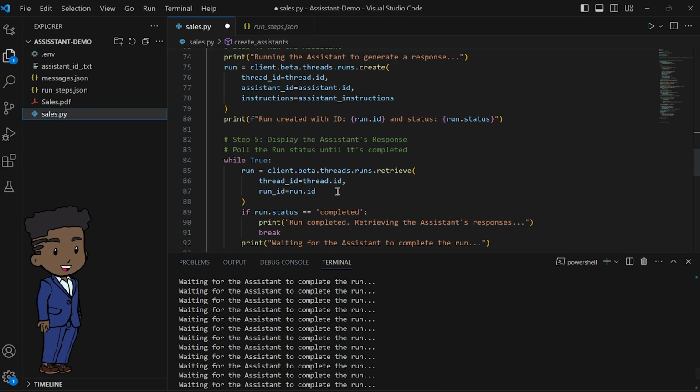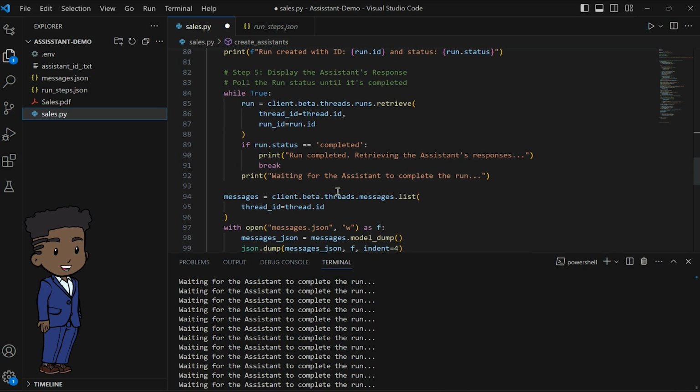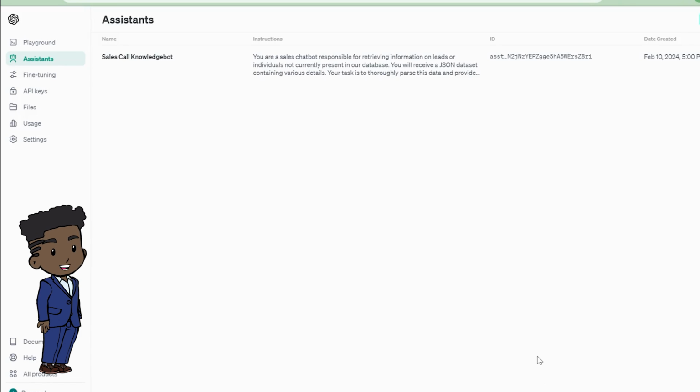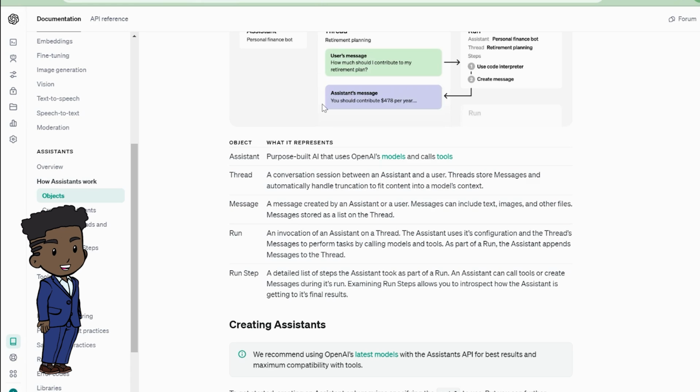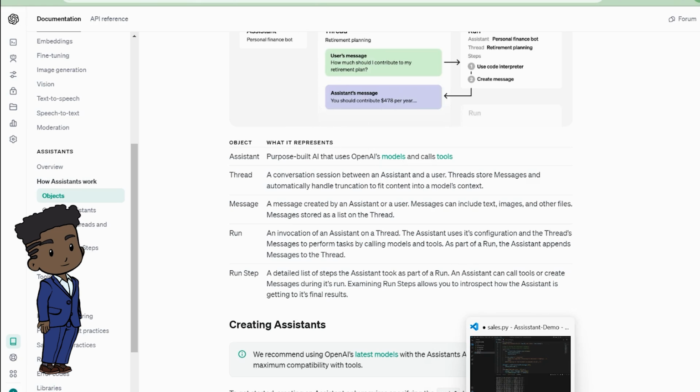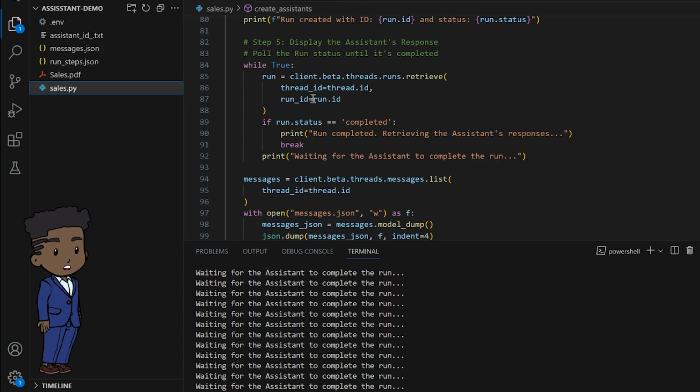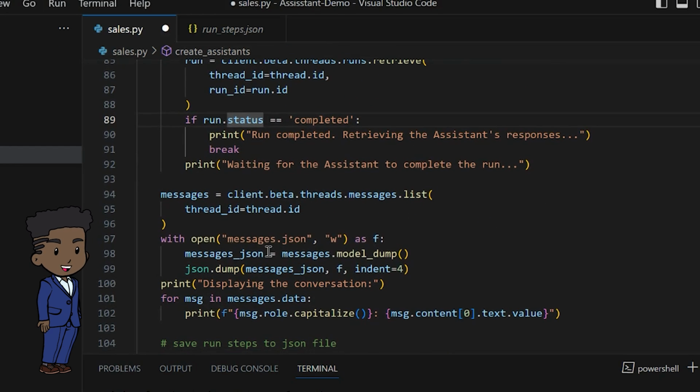And when it does complete, we'll list all the messages using the thread.messages.list method. Then we'll eventually loop through all the messages and get the latest message in the thread, which will contain the assistant response. If you need any more insight on what threads or runs are, this is all in the OpenAI documentation.